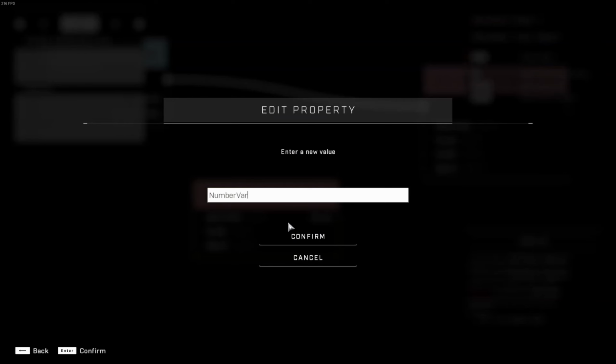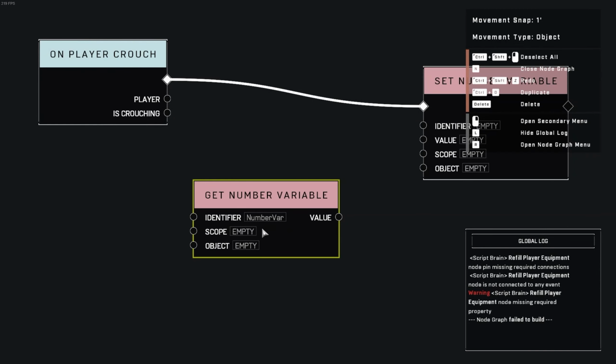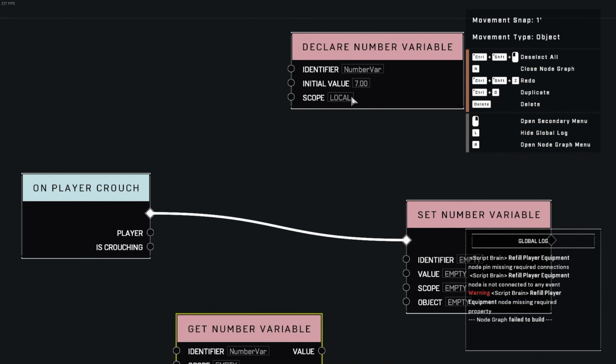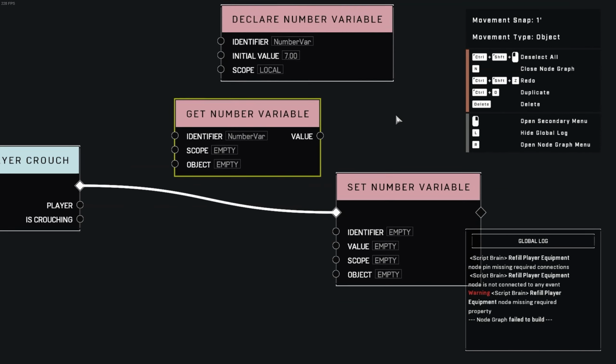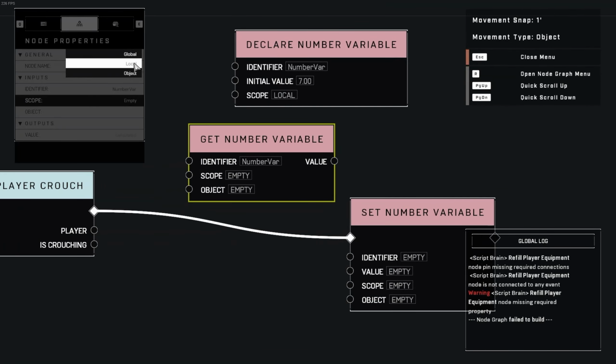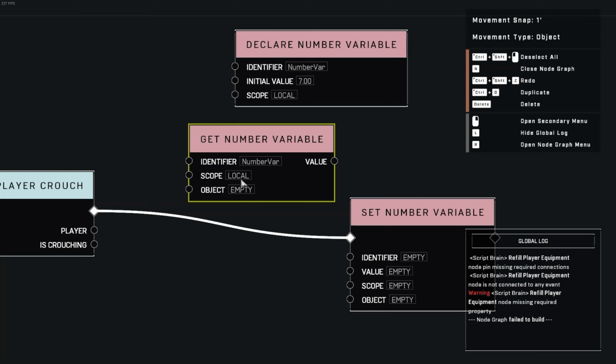Make sure that the identifiers are the same, and also the scope needs to be the same as the declared number here. If you have issues with the event variables being weird, the scopes need to match. If it's declared as a local scope, when you get it or set it, it also needs to be that same scope, in this case, local.